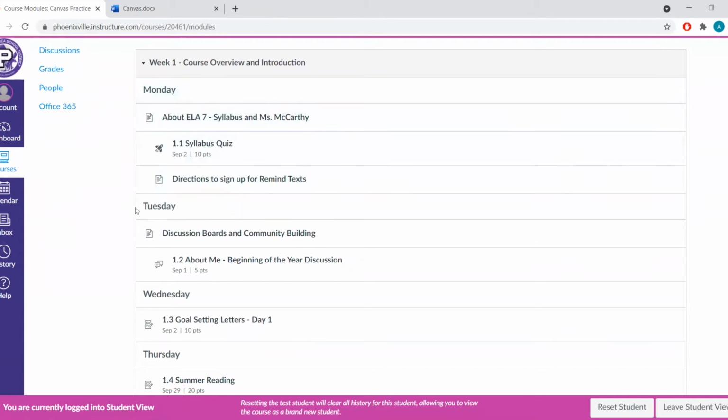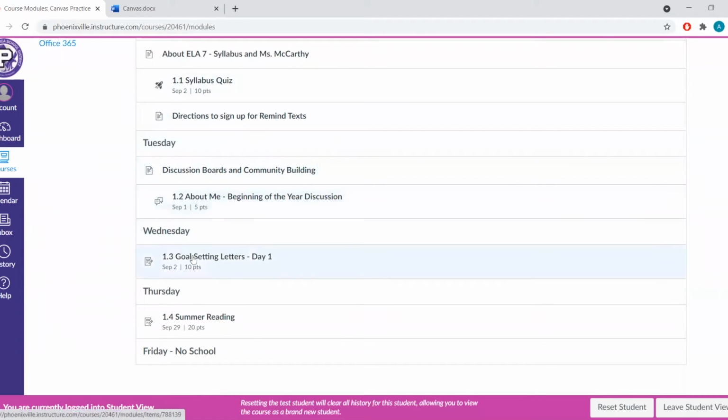I have it organized by the individual day, and then within the day, I have any pages and activities students would need to complete. One tip that I tend to use with modules is to number the activities that students actually need to submit. For example, there are 3 different pages for Monday, but one of them is more of an optional activity, so they can sign up for Remind Text. The other one is just about the course itself. The syllabus quiz is the one activity that I was asking students to complete. So I've numbered it 1.1, so students can very quickly see it as the first activity in the first week that they need to do. This pattern continued through the rest of the week, including Tuesday, Wednesday, and Thursday, with 1.2 through 1.4.